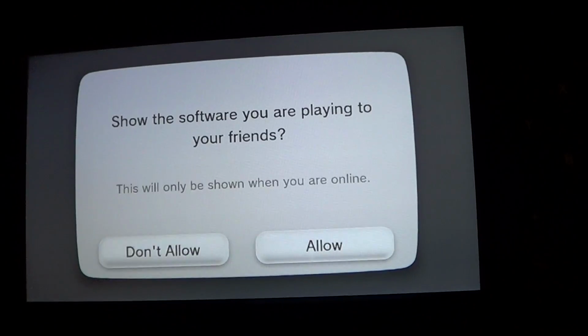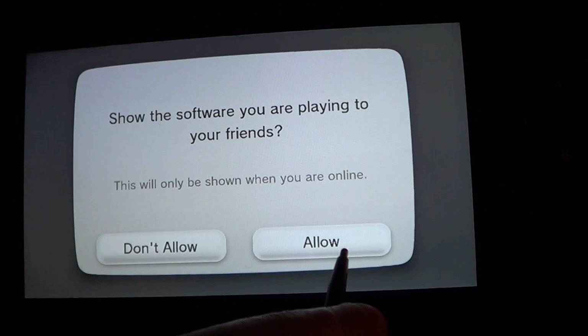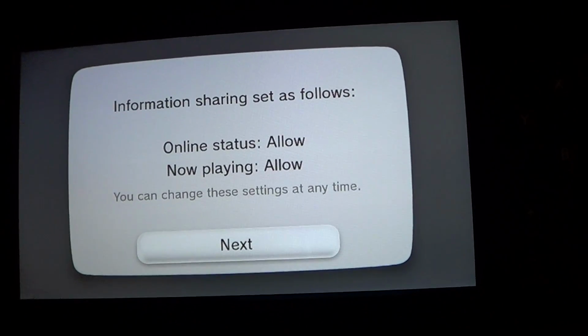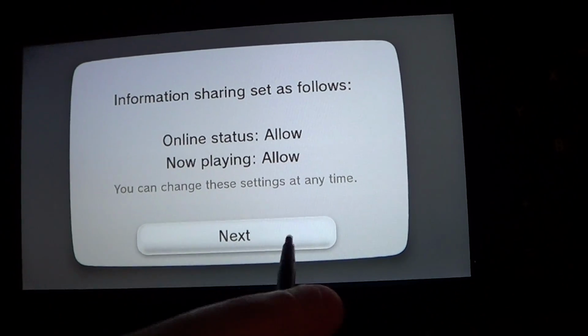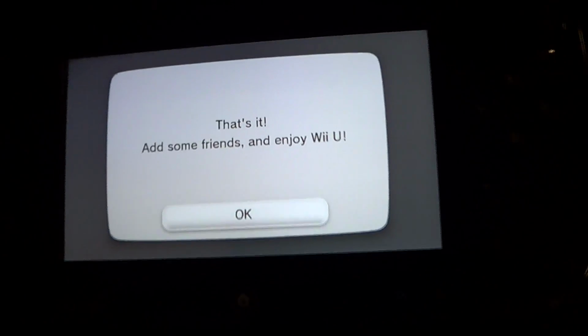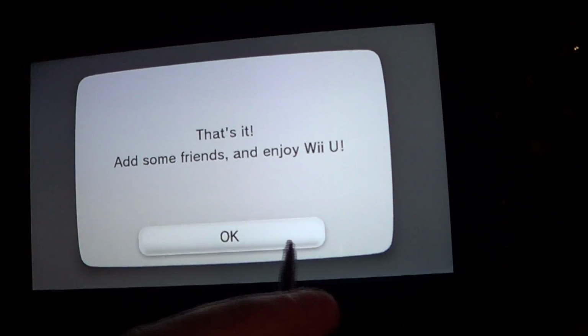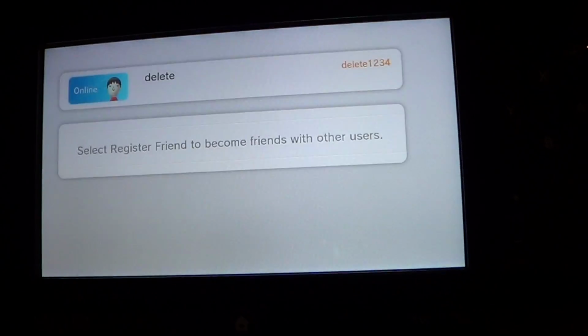You can select what you want. I hit allow and show the software you're playing to friends. I hit allow. It shows you a summary of what you picked here. Hit next. And then you're all set up. So you're going to go ahead and hit OK.